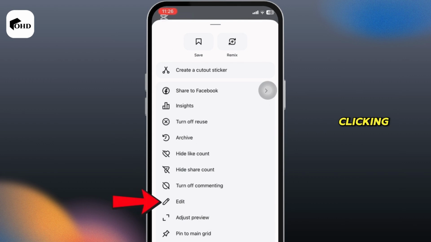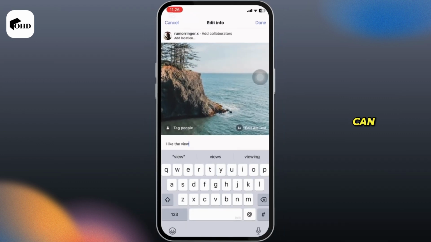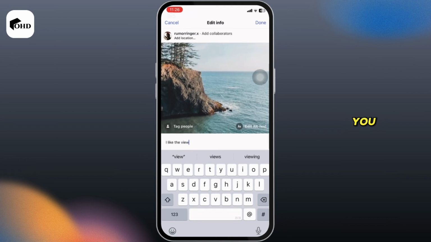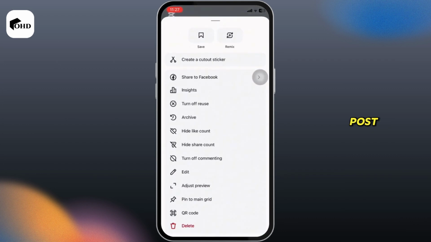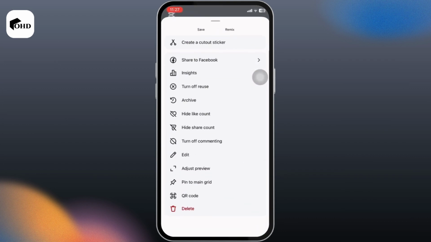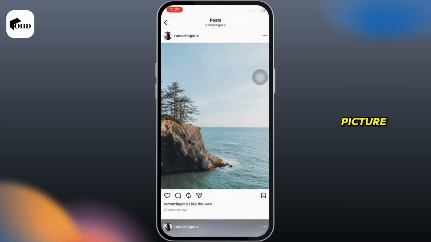Also, you can try clicking on edit. Here also you can see there is no option in order for you to add music after posting, which means that it is not possible to add the music after it has been posted. So before you post the picture, you need to include any song that you want to, and then only you'll be good to go.